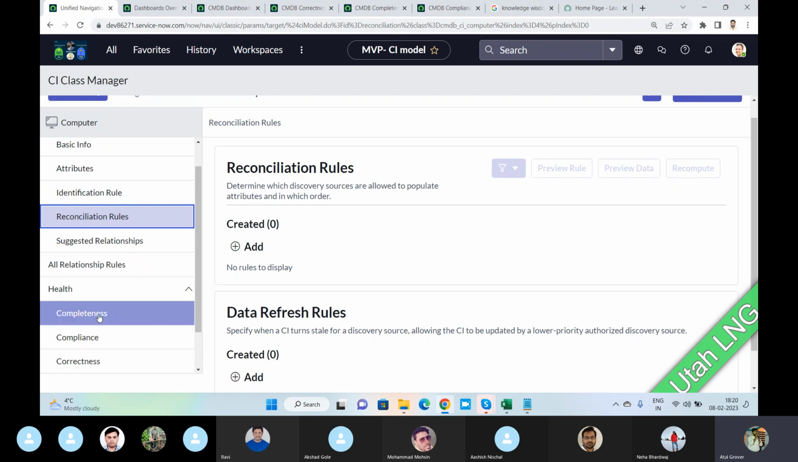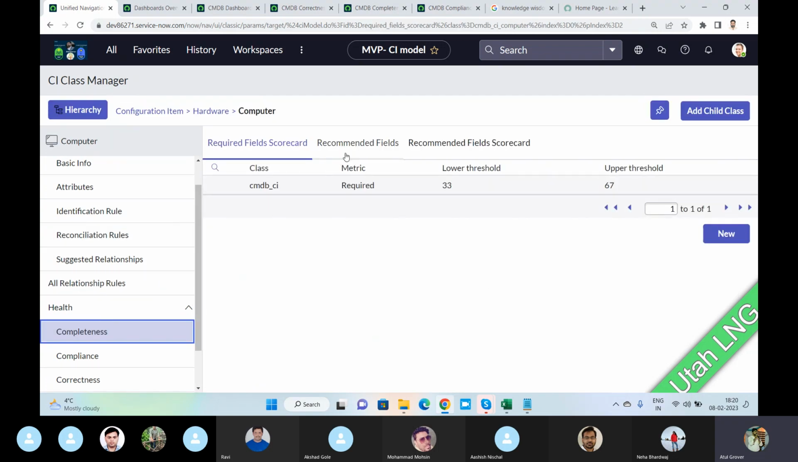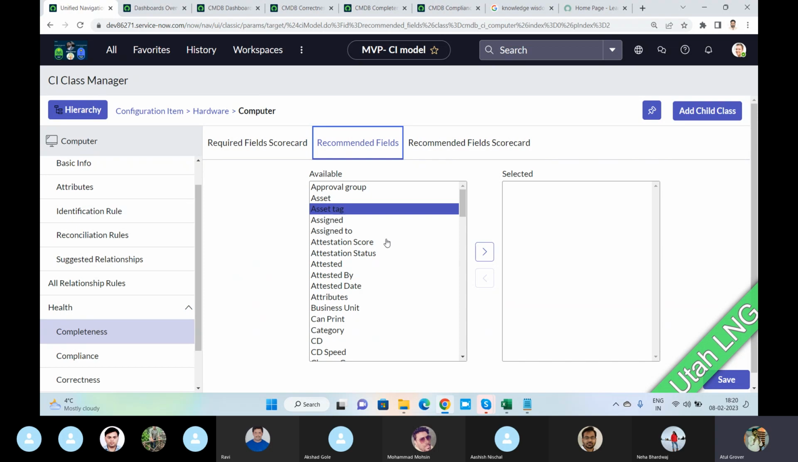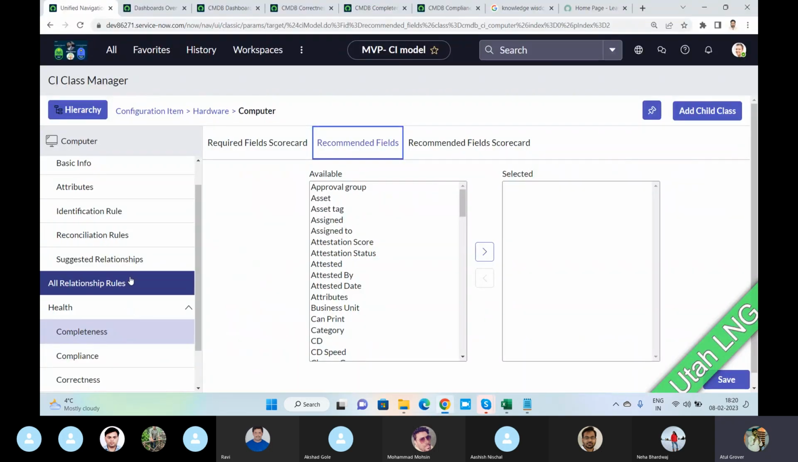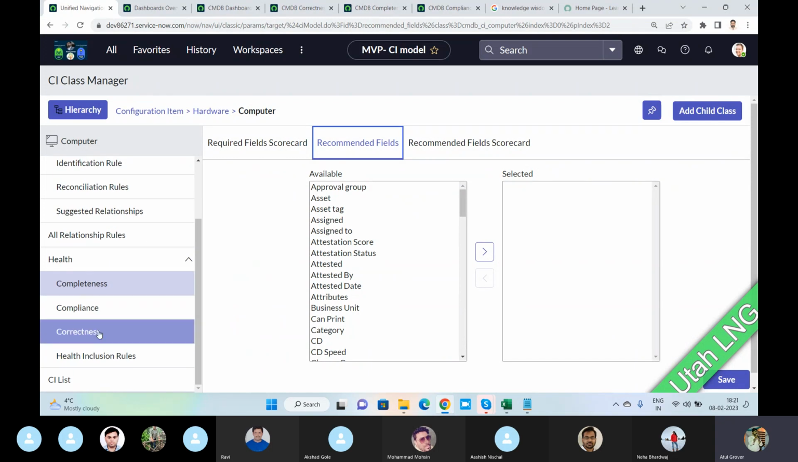I'm telling you, in the completeness, I can put what fields need to be complete. I can put it here. Because recently I did this certification, the CMDB Health certification. That time I came to know, okay, this is the benefit of this particular field here.